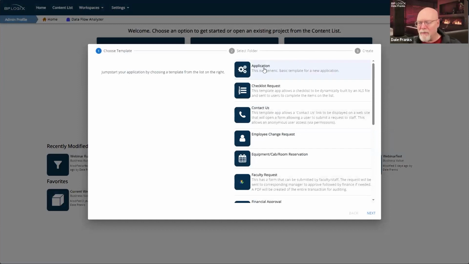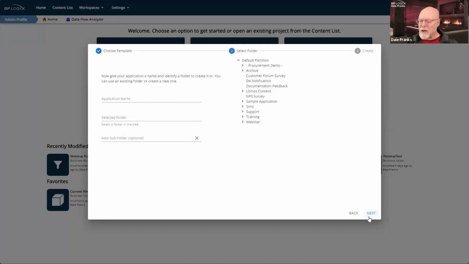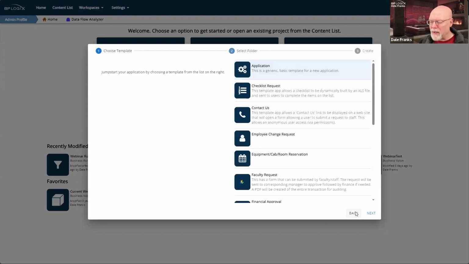For example, I have my application stub right here for the generic application that I create. This is my generic template. And once again, I just go through the wizard hitting next each time that I fill out all the information that I need. Obviously, if it's a new application, I'm going to give it a name. I'm going to pick the folder which it exists. And if I have a subfolder into which I want to place it, I can place it there.